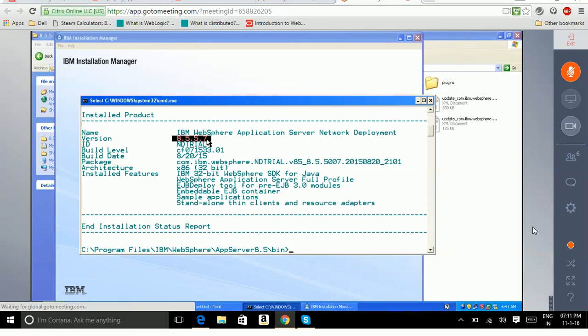Is it clear, guys, everyone? This is nothing but applying a fix pack to Websphere. Any questions? In 7, we used to install it directly with a software called Update Installer. But from 8.5.5, Installation Manager can do anything and everything.